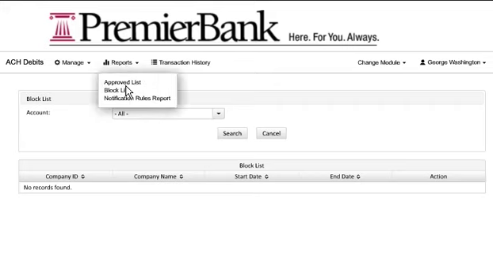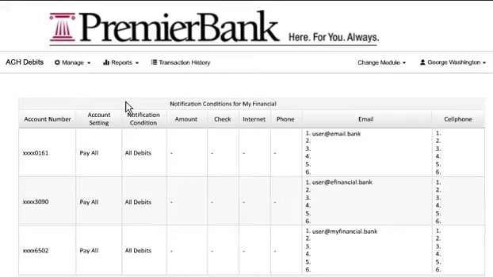Reports lets you generate a list of all approved companies and their limits, blocked companies, and the notification rules you've established for each account. When a transaction is flagged or blocked, a notification will be sent to the contacts you've established. By setting notification rules on an account basis, you can have alerts regarding the payroll account sent to HR and accounting personnel, and alerts regarding the general business account sent to a supervisor and payables, for example.